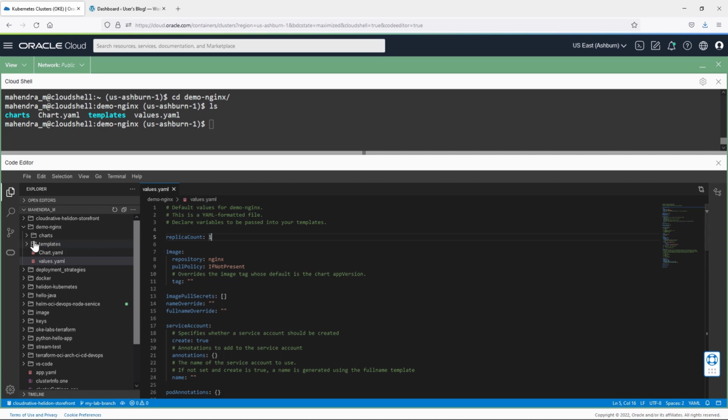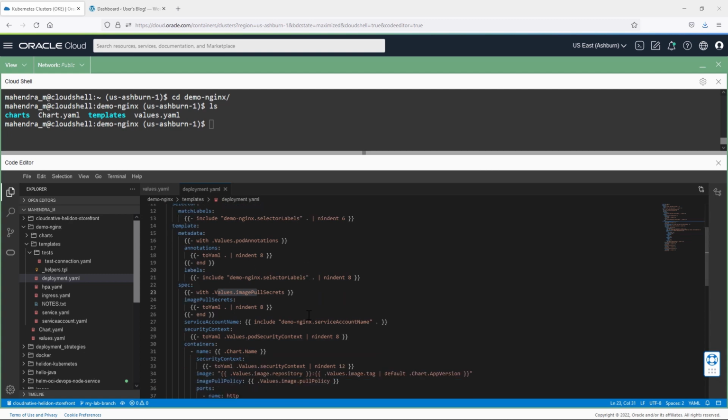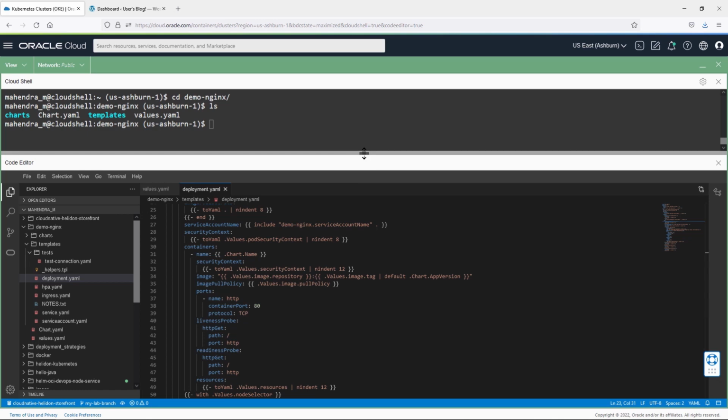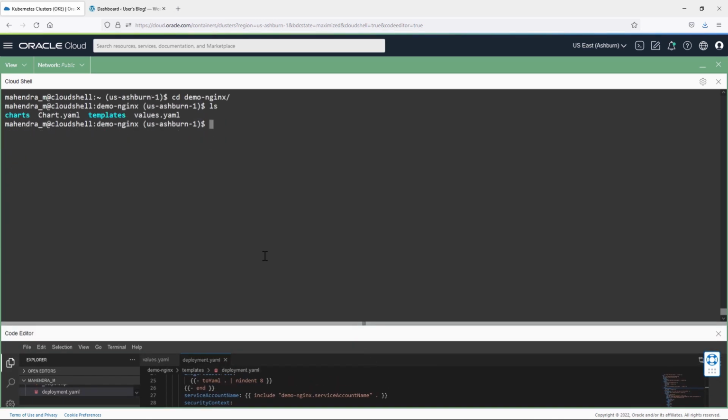Right. At the same time, if I take you to the deployment.yaml file, which will be available within the templates directory. So if I expand the templates directory, you can see we have different Kubernetes templates available here. And one of it is the deployment.yaml file. Let me open it up for you. And this is the deployment.yaml file, which contains all the metadata and the spec section, which imports its values from the values.yaml file, which I showed you earlier. So let me minimize this code editor window and let's jump back to the Cloud Shell.